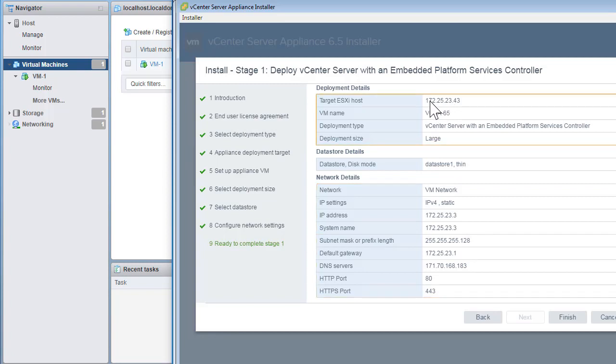This is the target host where we plan to deploy our VCSA. This is the name of the VCSA. The deployment type is an embedded one. The size is large, and these are some of the IP address details. Once everything looks good on this page, if at this stage you want to make a change, you can definitely go back and make any change. But once you click on finish, there's no way to make any change. If you need to make any change, let's say with the deployment size or type, you would have to redo it. If everything looks good, just go ahead and click on finish here.